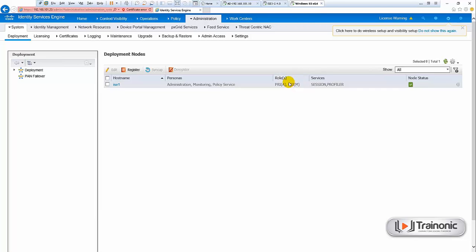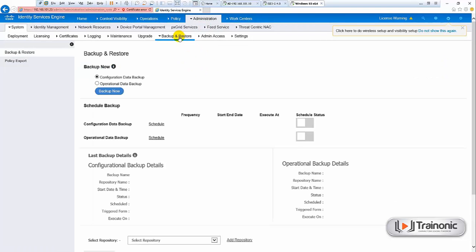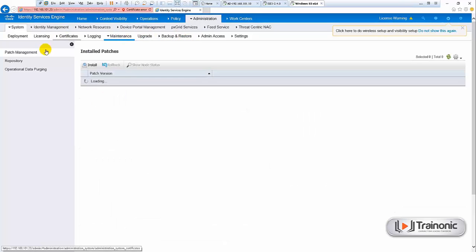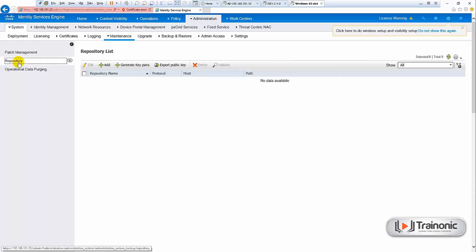For example, we want to take a backup of the ISE node. So you can use the backup and restore tab. Before backup and restore, what we need to do? First of all, we need to create a repository. To create a repository, we need to go to maintenance. In maintenance, we will click on repository, add.